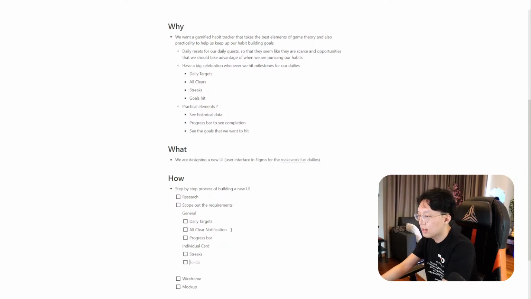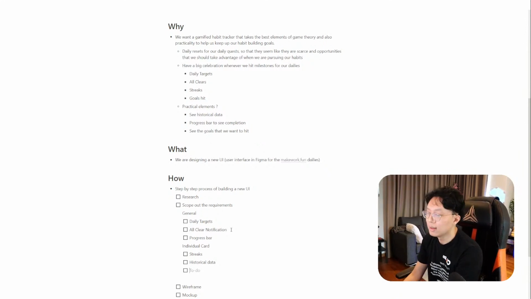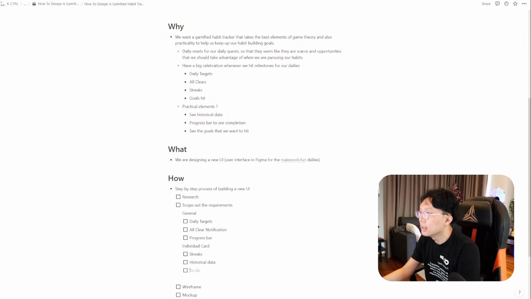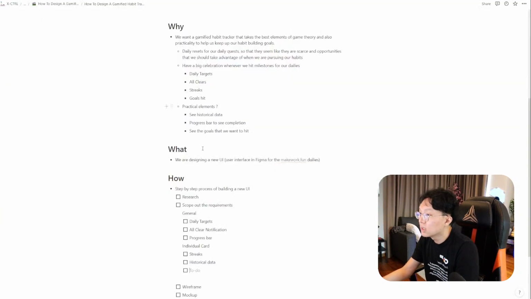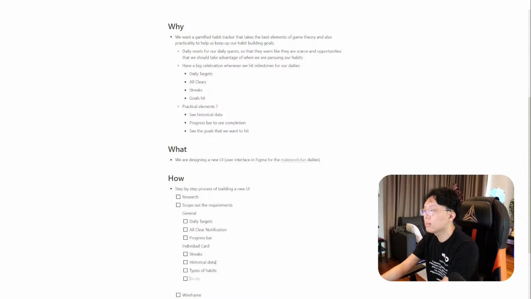Individual card, we want to see more historical data just for the last few days, just to see how we're doing. I think that's important. If not to actually edit them, it'll be good to see historical data. Another thing that's important is I really like what we've done for the multiple ways of submitting. So types of habits we really want to keep.